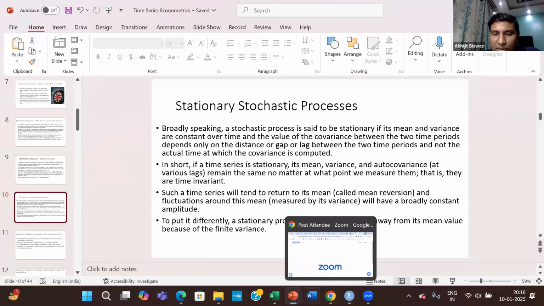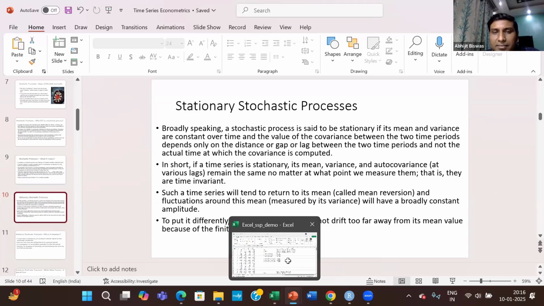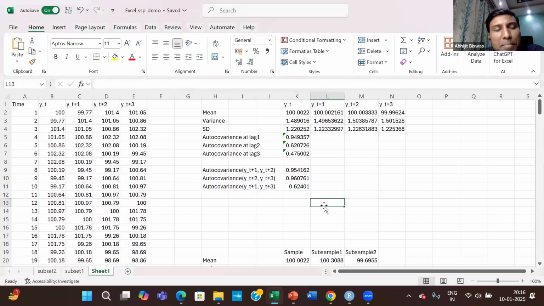Okay. Now you might go one step ahead and check. Suppose someone says, sir, if I break this into two subsets, we have 200 data points. If we make two subsamples, with 100 data points in one sample and another 100 data points in another sample, there also all these conditions should match. That means the mean should be the same.